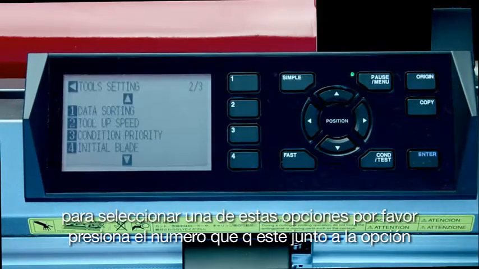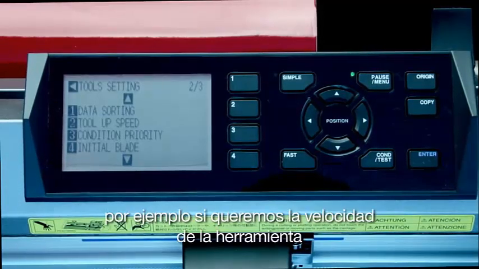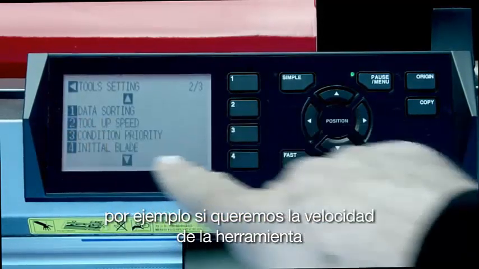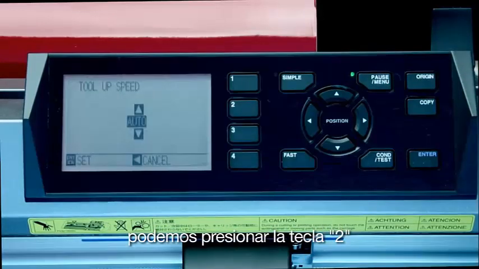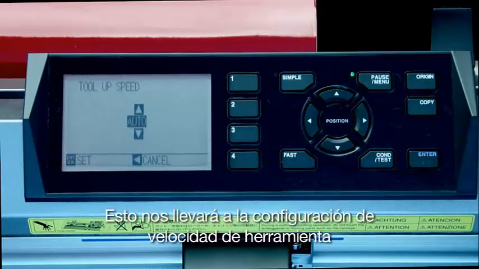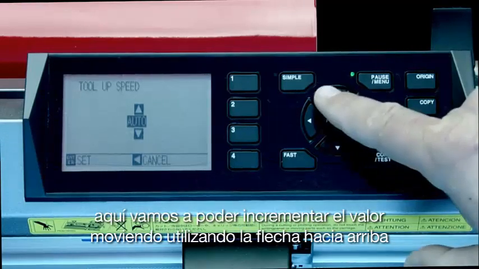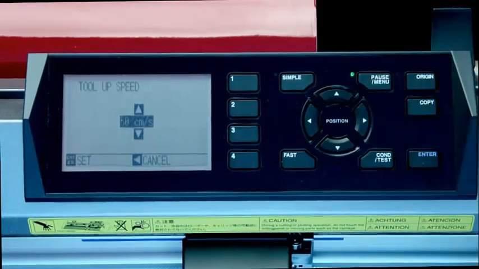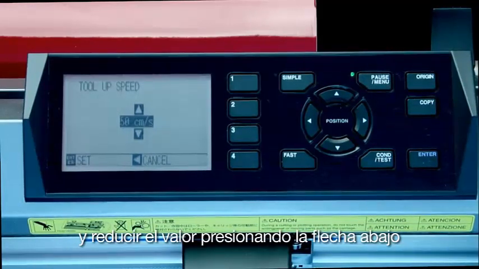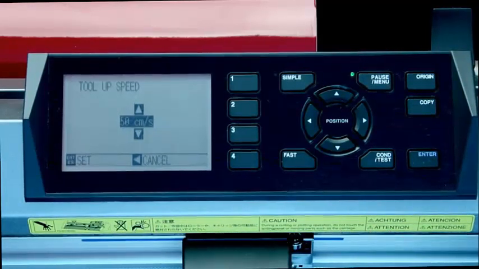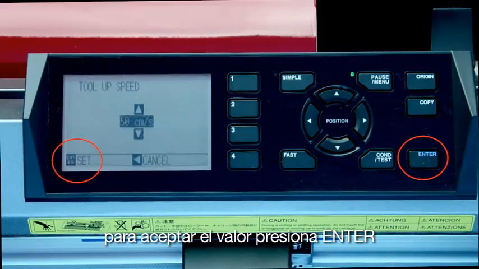To select one of the options, press the number next to the option. For instance, if we wanted to change the tool up speed, we would press the 2 button. This gets us into the tool up speed setting. Here we can either increase the value by pressing the up arrow key, or decrease the value by pressing the down arrow key. To accept the value, press Enter.